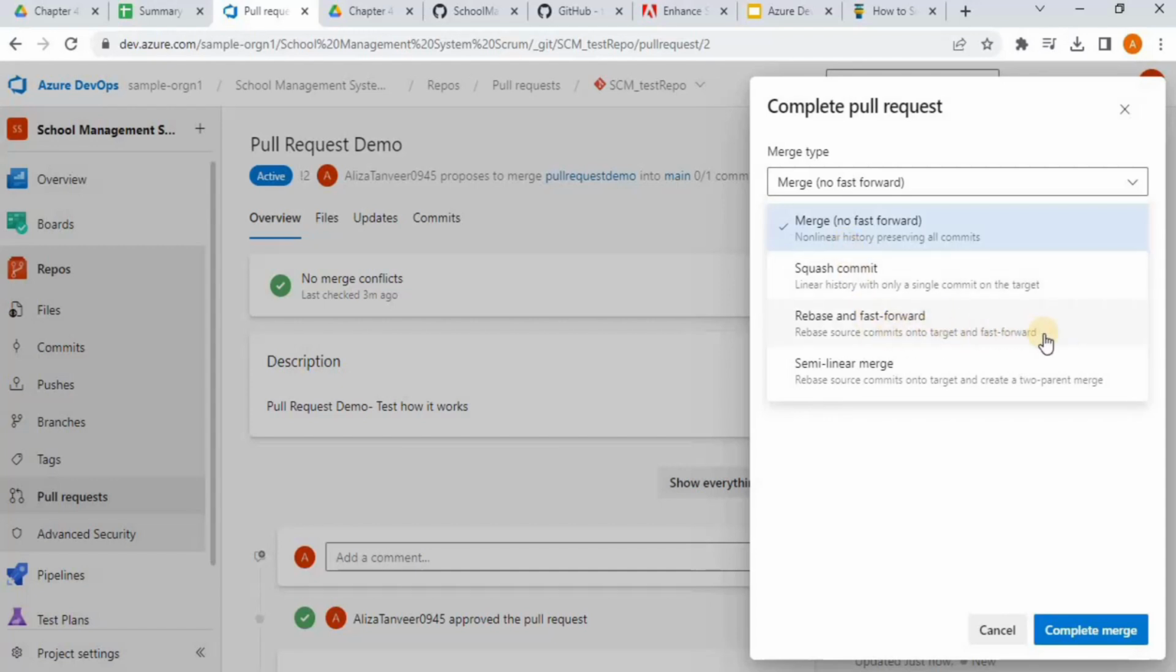Rebase source commits onto target and fast forward. So it is going to show all the commits which were present inside the feature branch, but it is going to show it as a separate path, but only the most recent one will be shown in the graph. And then we have the semi-linear merge.